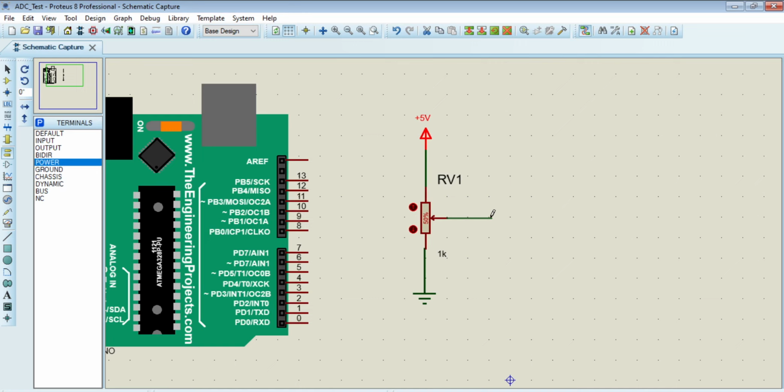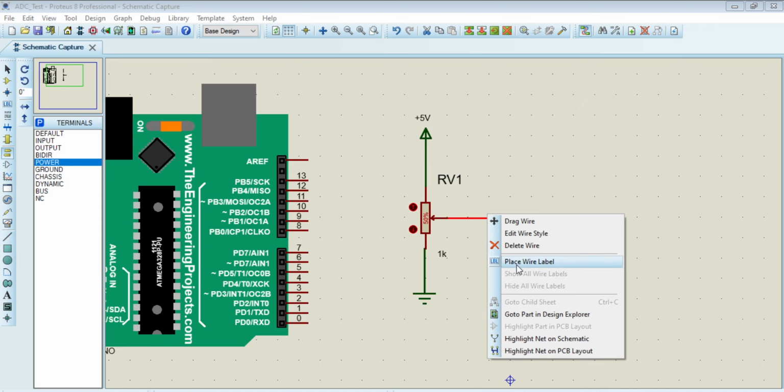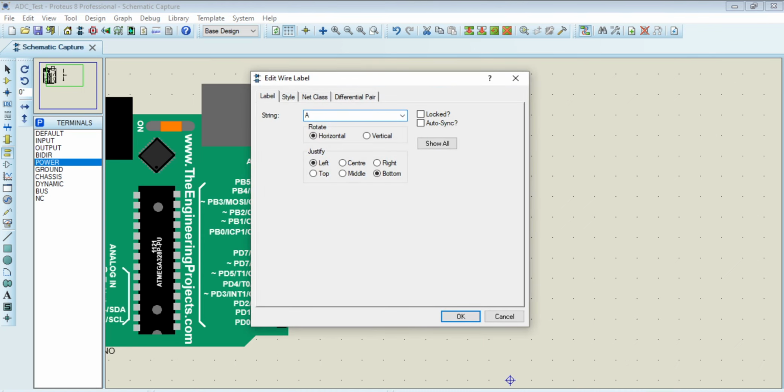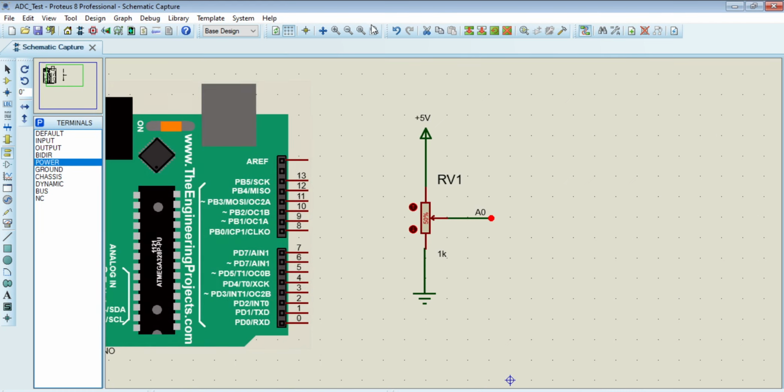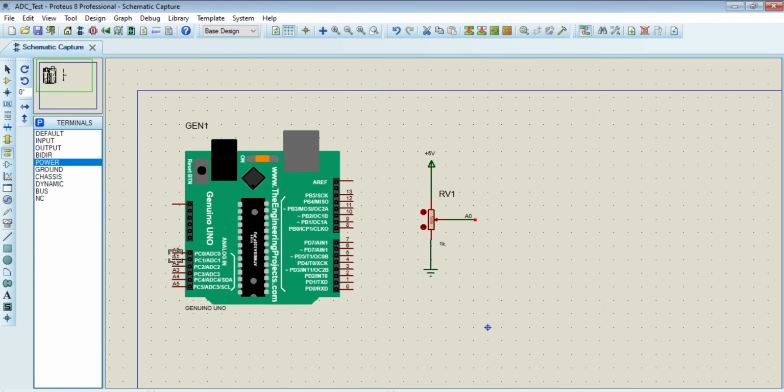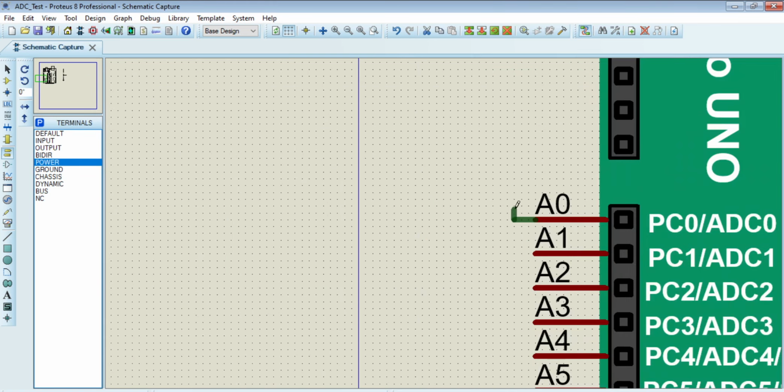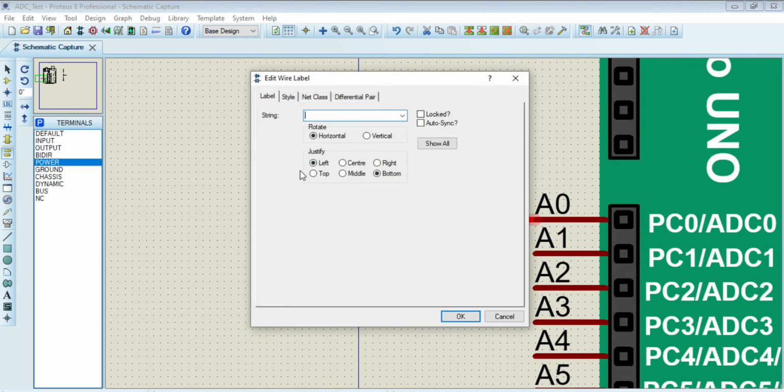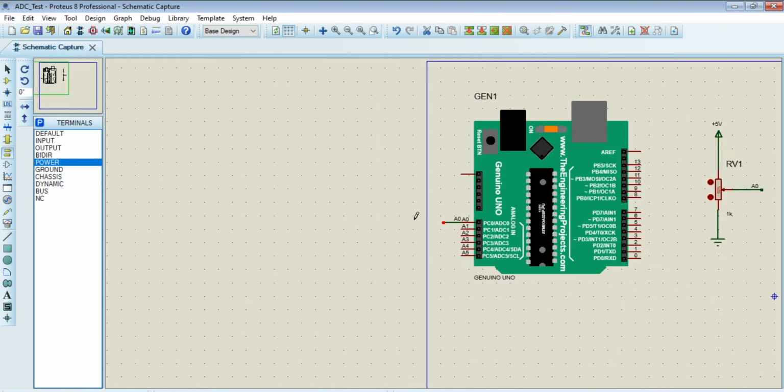Okay, so I will just keep it here, rename it with the name A0. Okay, and then let us go to the A0 pin here, and I will rename it. Okay, here this pin, I will just rename it, right click, and then A0. So that means these two pins are connected together.